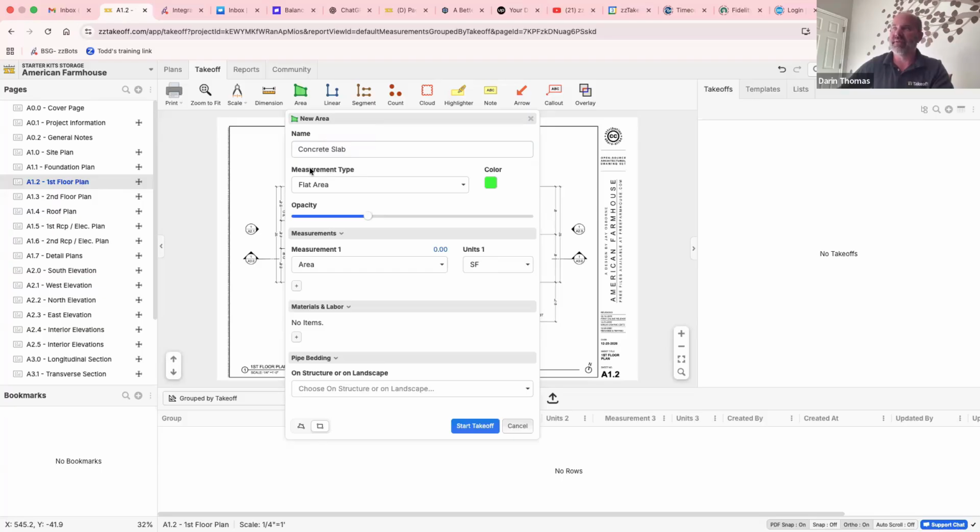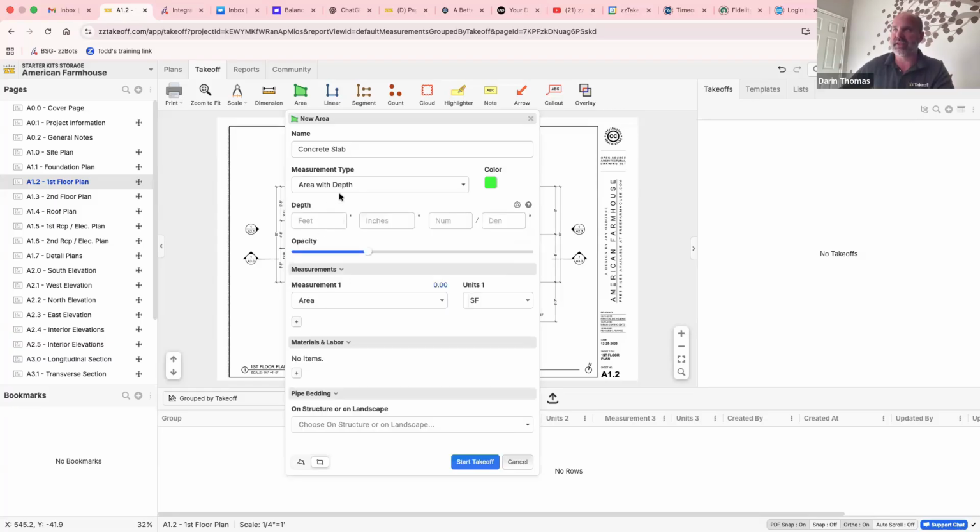But I'm going to go to flat, that's my measurement type. It's going to default to flat area, but since we're doing concrete slab, I'm going to want to do area with depth. Okay, if I want to get the surface area along with the wall height, a lot of painters like to do that. You can do area with the wall height, it'll capture both of those. Depth will be cubic yardage, sloped for roofing, or you can just do a manual area here.